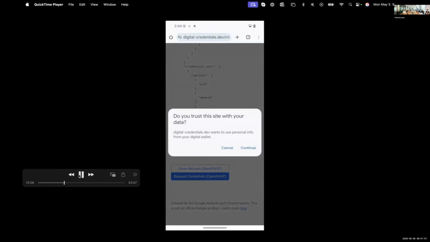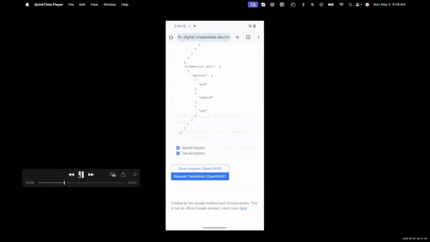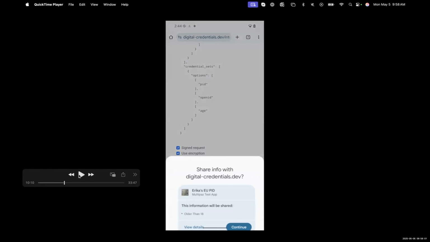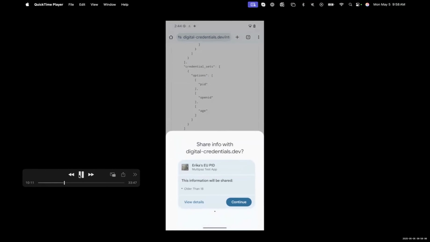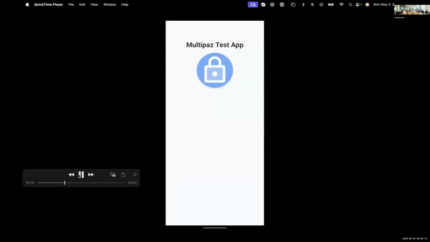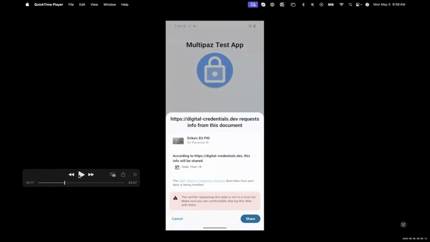And yeah, okay, continue. So this is in the browser. This is in the operating system. This one, share info. All right, and that looks very similar to the next screen where it's actually the wallet. Indeed, yeah.